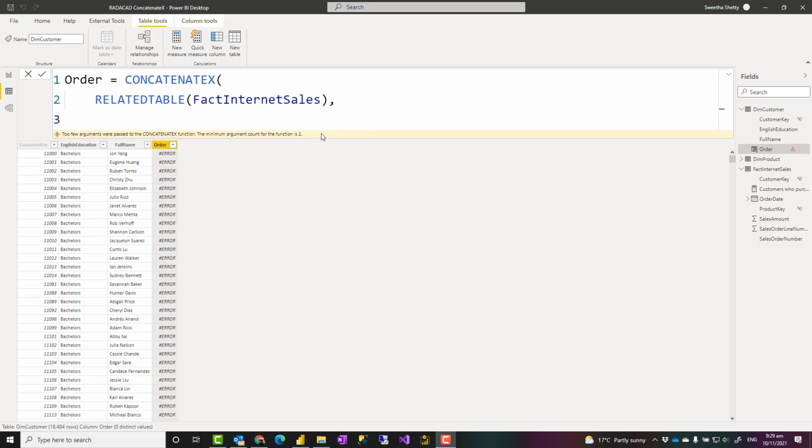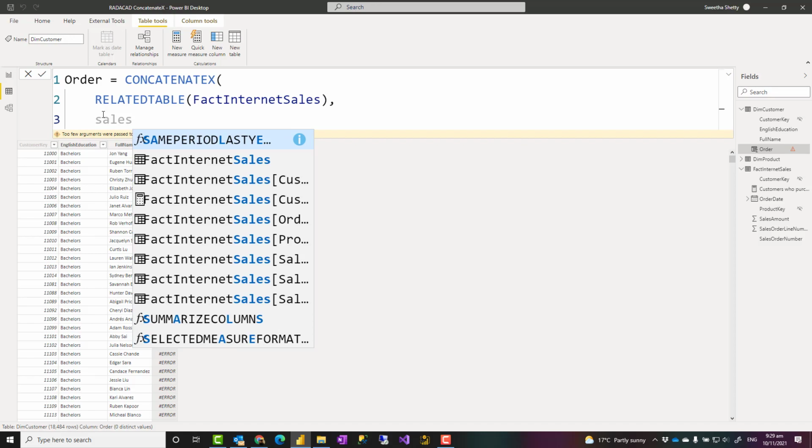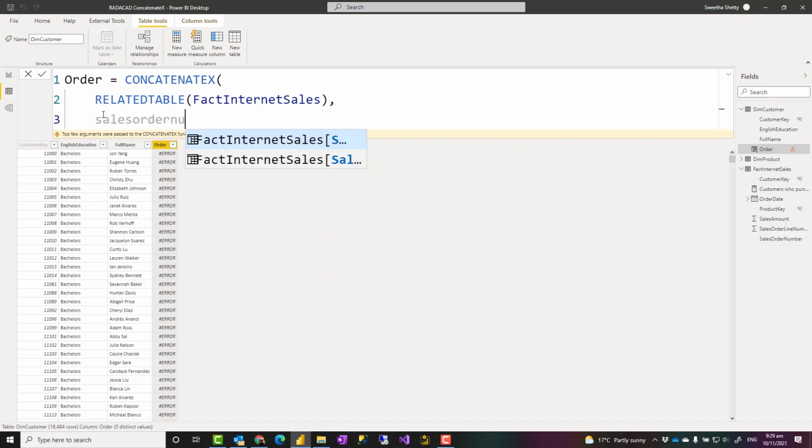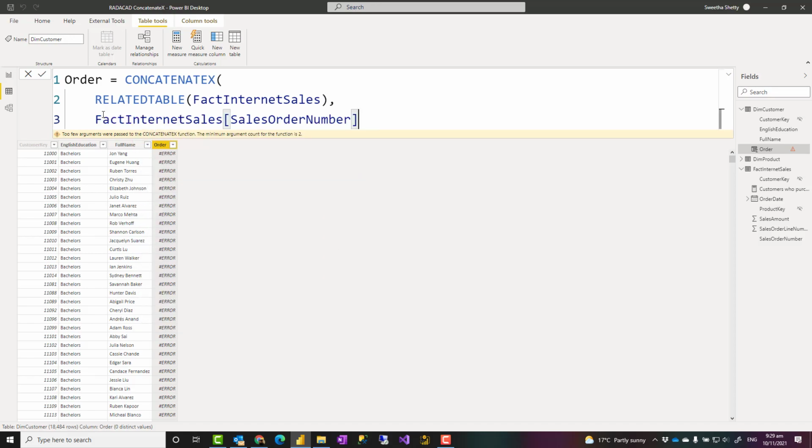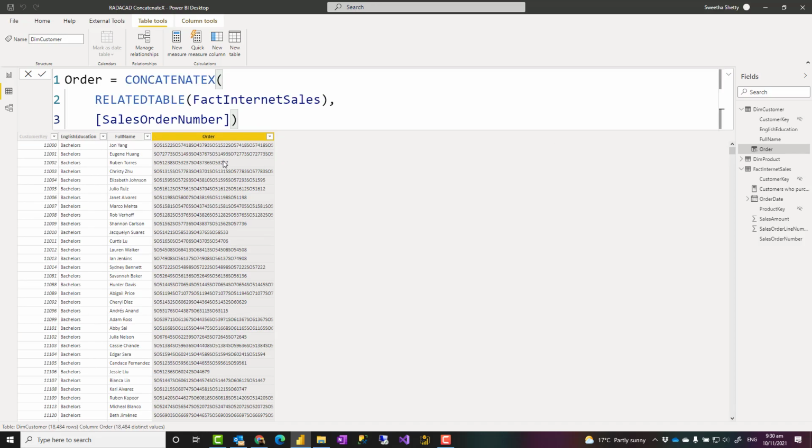RelatedTable here acts like a virtual table. And then from this table, I'm interested in getting the sales order number, which can come from FactInternetSales. Because it is a column inside the same table, I can remove the table name before it, just to make it simpler to understand. So ConcatenateX here uses only two mandatory parameters, the table and the expression. The result of this would be all the sales order numbers here.